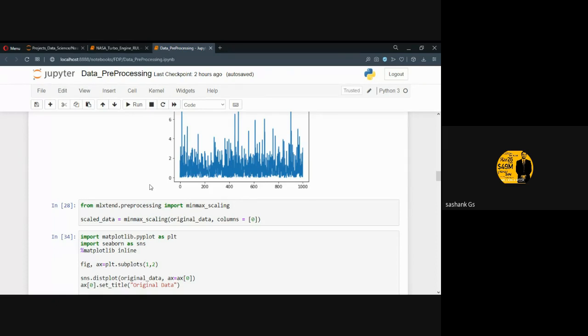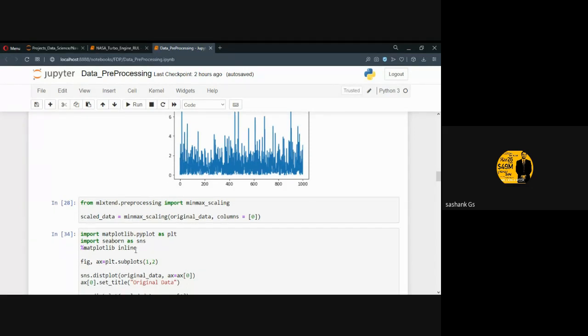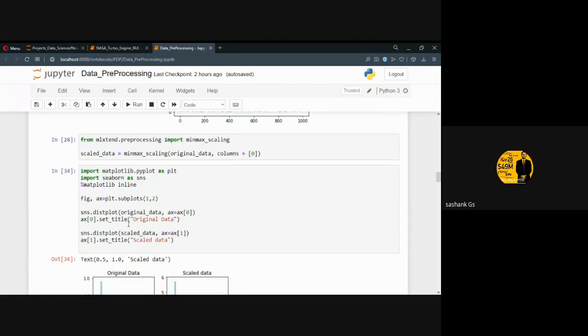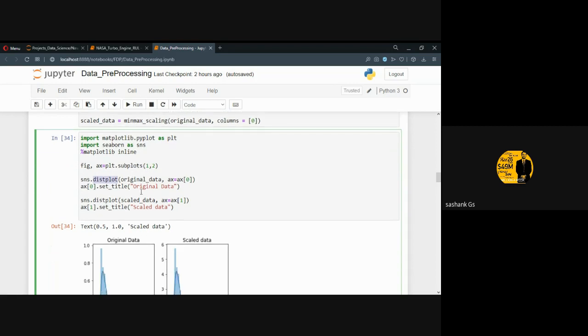So what I've done is I imported this min-max scaling function, and you fit this original data into that scaling function. The column I specified is 0. We already have just one column, so it's going to scale the values of this one column, and I've stored all those scaled values in this scaled data variable. So let's plot and see how it looks. I've used matplotlib for this, and I've used distplot, meaning a histogram plot with a line on it, which leads to better visualization. It's just a histogram plot but with a line on it.